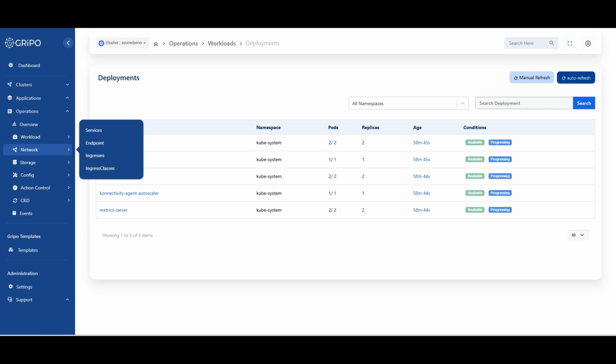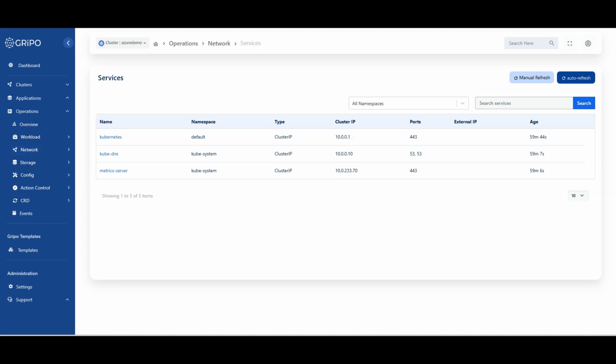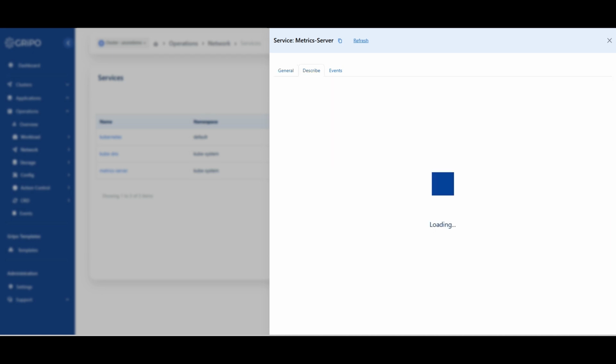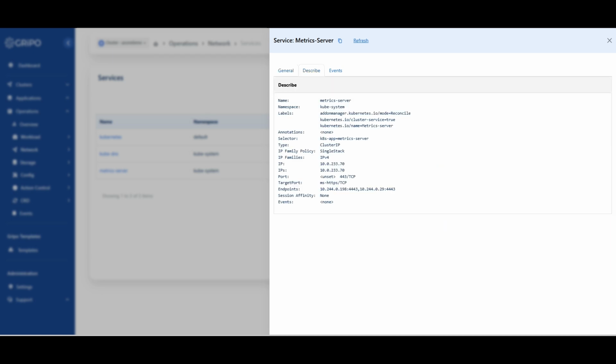Under the network section, you can access the information about the services, endpoints, and other networking components. Clicking on the services allows you to retrieve public IP addresses, monitor the network activity, and view service level metrics. Additionally, by clicking on metric server, the describe feature provides you in-depth network insights, helping you understand service configurations and connectivity patterns.